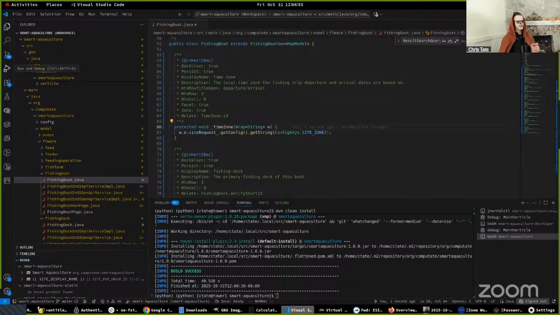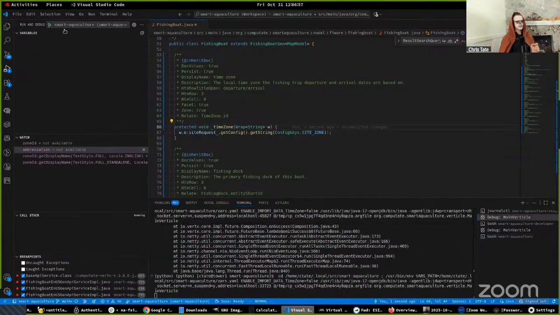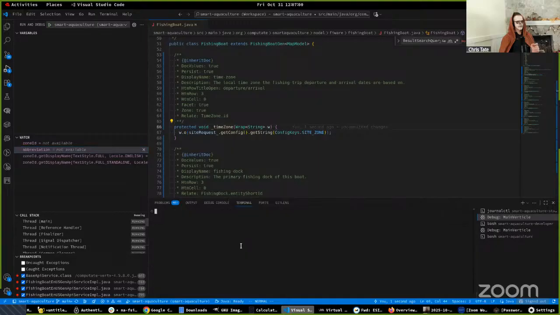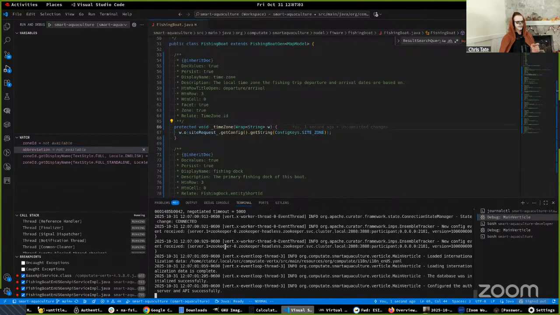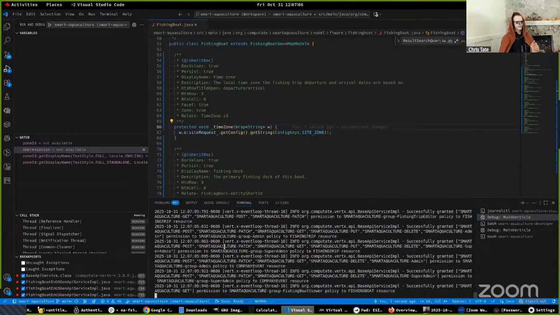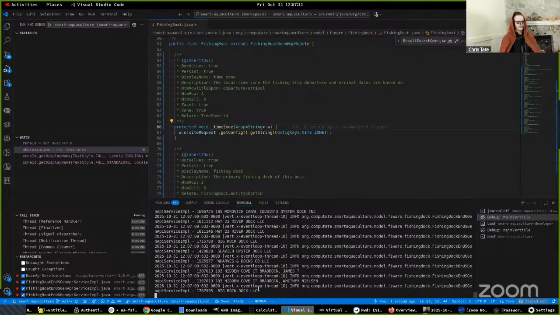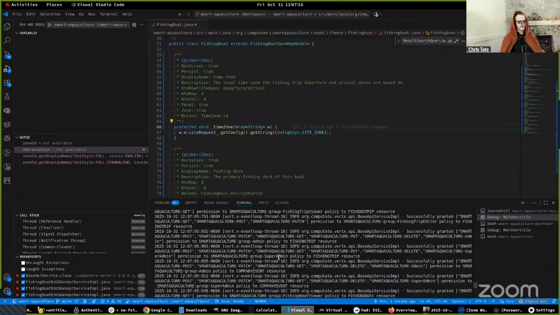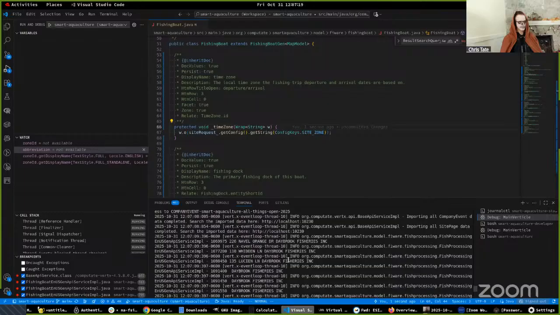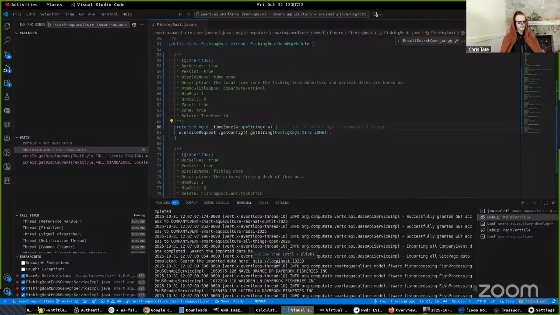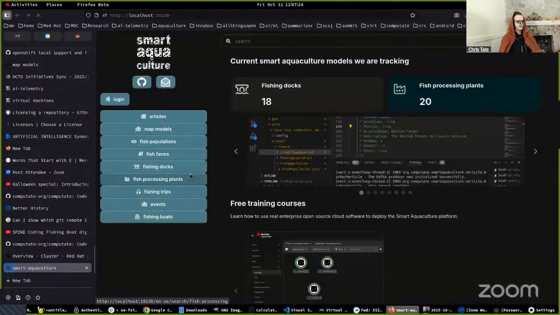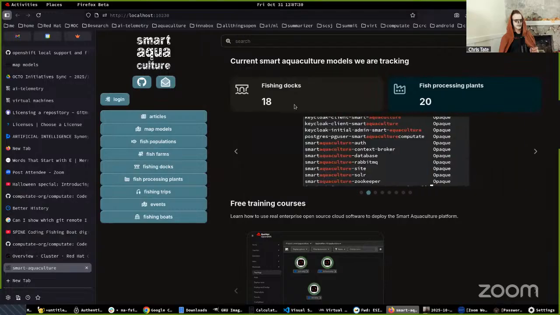We're going to start and stop this again. Start. Clear. Okay, it's telling me it just did its data import. That's good. And it told me the URL to connect to the data. So go here to localhost colon 10230. This is our Smart Aquaculture platform, and it queries the fishing docks and fish processing plants available.